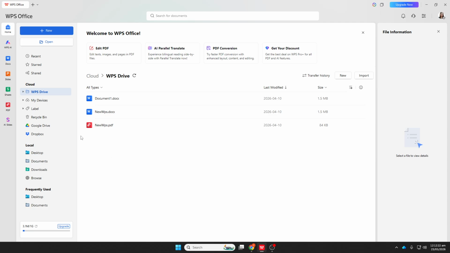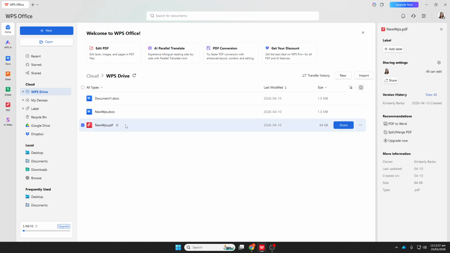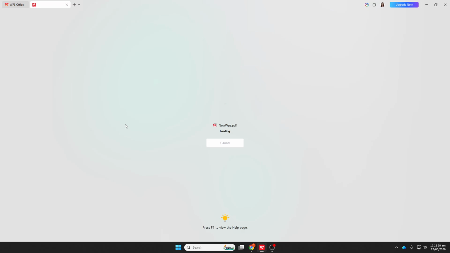Start by launching WPS Office on your computer or laptop. On the home screen, choose Open PDF, then browse to the file you want to edit and open it. Once your PDF is on the screen, look to the top menu and switch to the Edit tab.